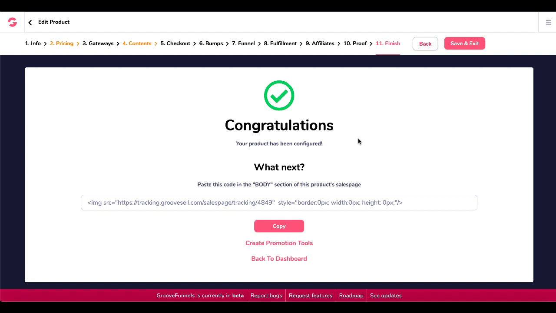What's next? Paste this code in the body section of the product sales page. The reason that you want to do this is so that GrooveSell can track exactly what's going on as far as when someone clicks and when someone makes a purchase.